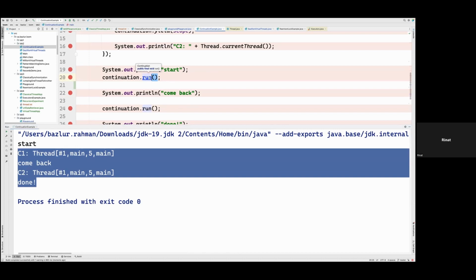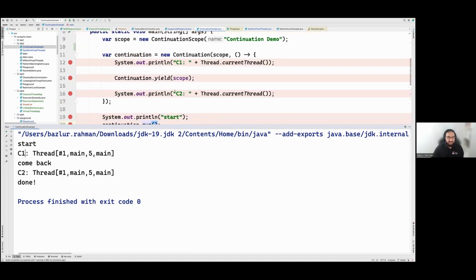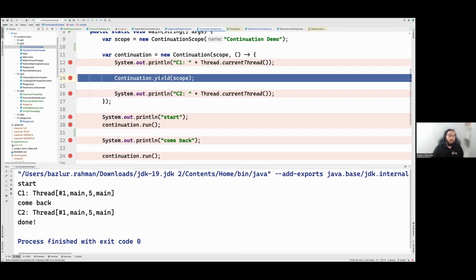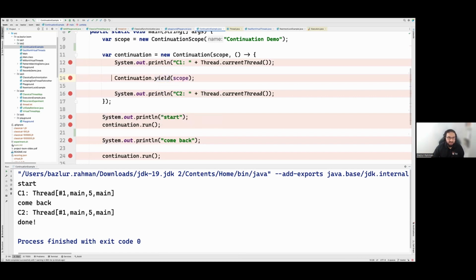So when we did the first run, it didn't print both C1 and C2. You noticed? So what this continuation does is, let's say you execute, so you are over here. The first statement is executed, and then you call continuation.run. So this is going to execute this line first, line by line, and then it executes the yield operation. What the yield operation does is it suspends the execution.